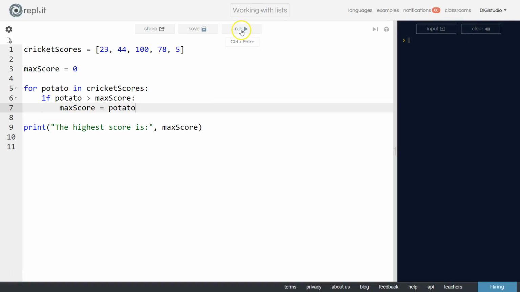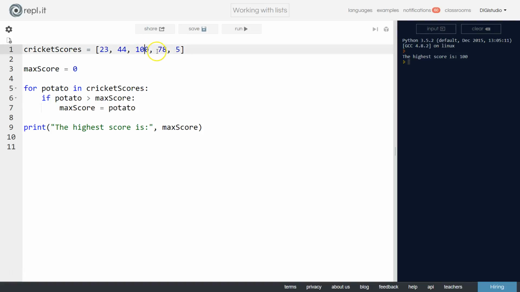So if I run this code now, you should see that we get the score is 100, which is correct up here. If I change that to 10, the biggest score is now 78. We'll run that again, and it's working as it should.